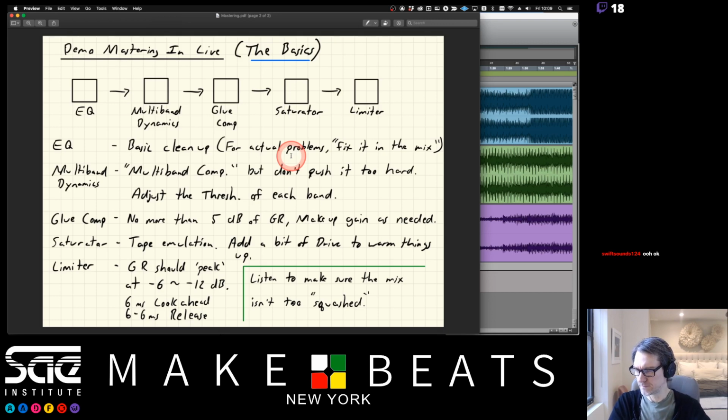Multiband dynamics. A multiband compressor, but don't push it too hard. A multiband compressor is a compressor that works across different frequency ranges. So for example, the low end isn't also going to compress the mids or compress the highs. We'll go into that here in a little bit.